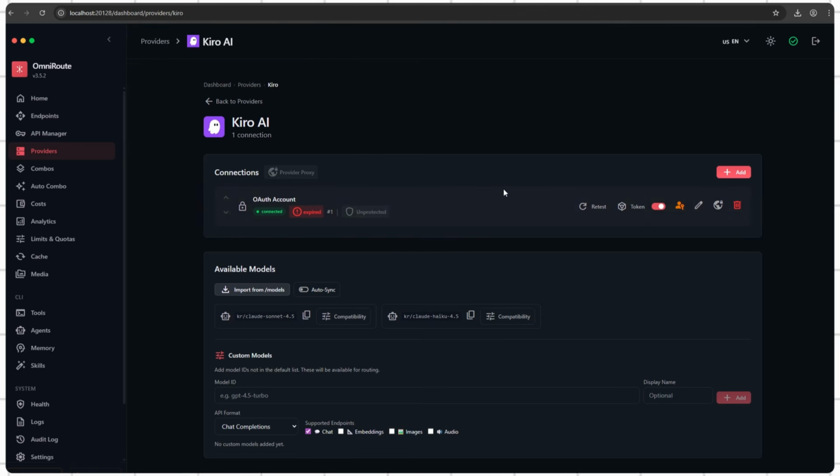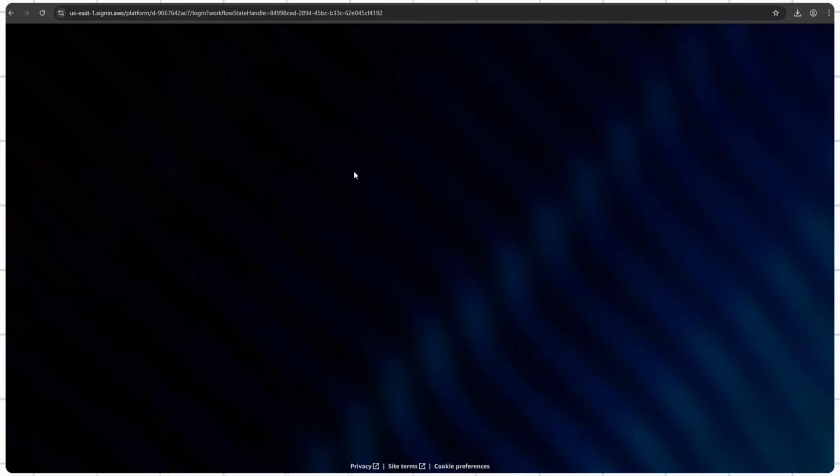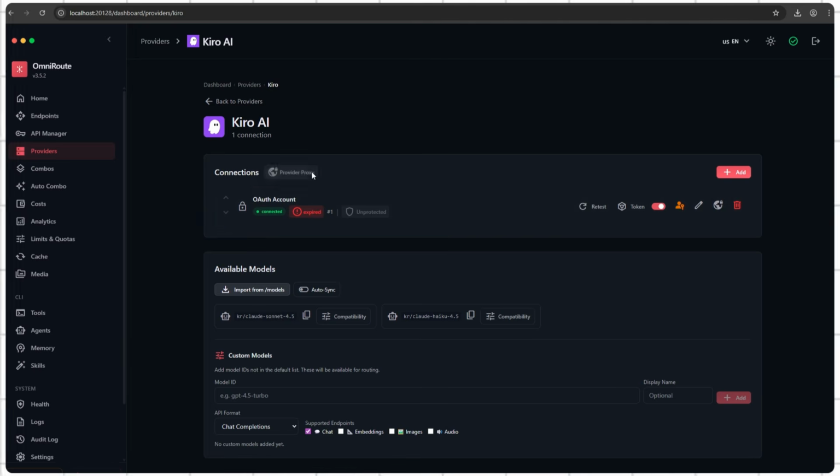Now I already have an account, so mine will look a bit different. Yours will be empty at this point, and that's totally fine. Then hit Add, select the AWS Builder ID option, and it'll redirect you to the login screen. Just sign in with whatever service you prefer. I've set all my accounts up through Google, and that's what I'd recommend for you too. Once you're logged in, you should see an account show up in OmniRoute just like mine. It'll be labeled OAuth account.